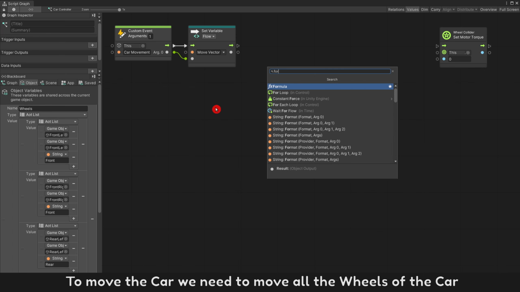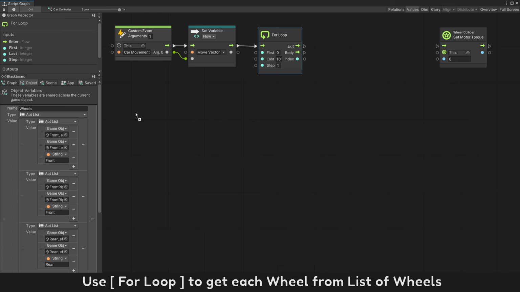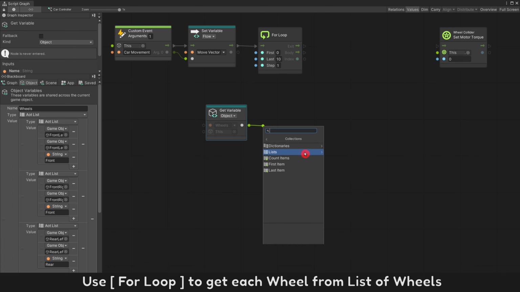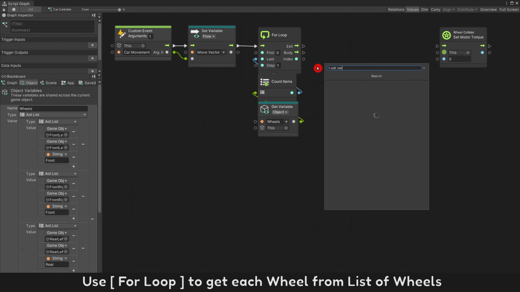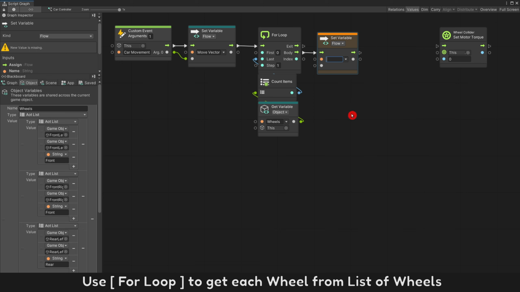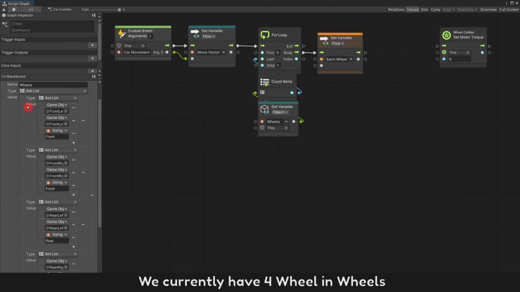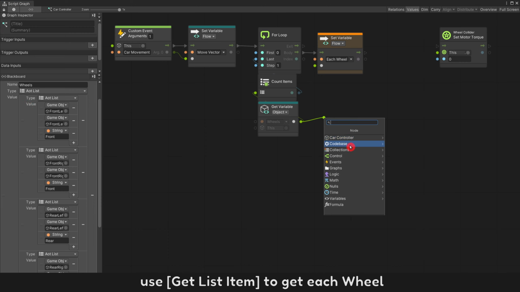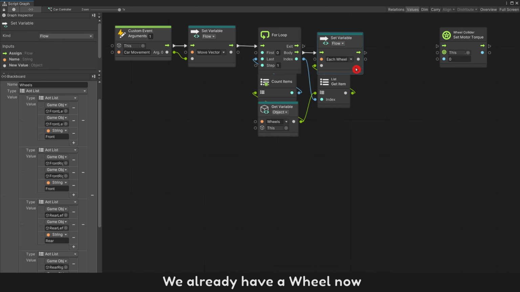To move the car, we need to move all the wheels of the car. Use for loop to get each wheel from list of wheels. We currently have 4 wheels in the list of wheels. Use getListItem to get each wheel. We already have a wheel now.